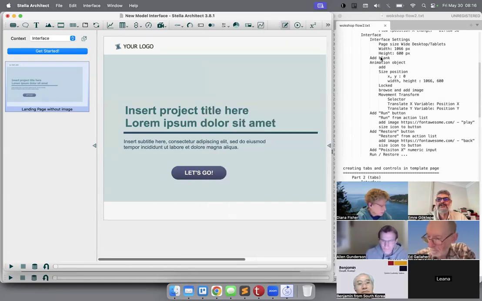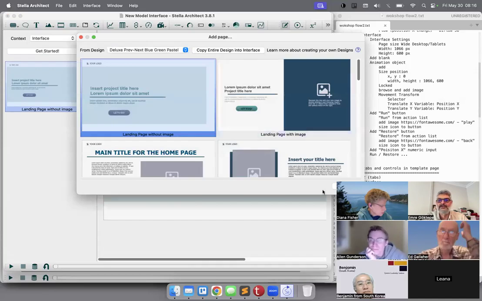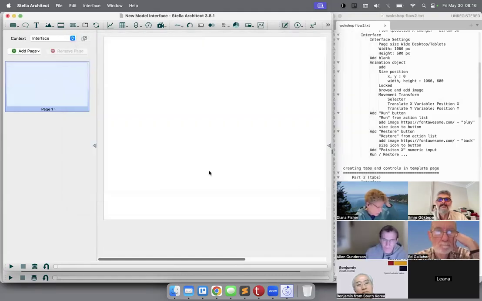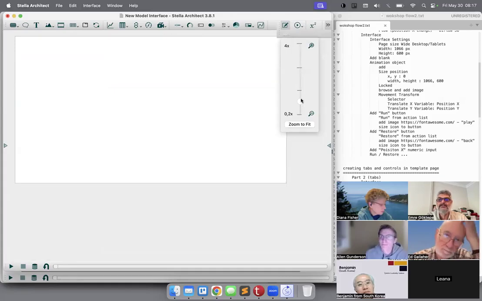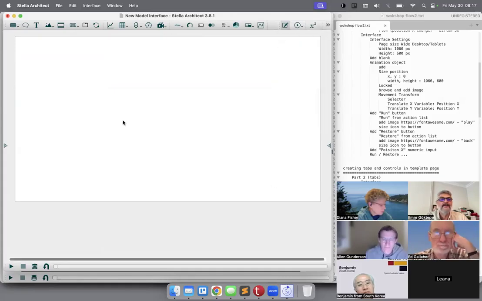So after this, I create a blank page. For this, I push this Get Started button and select this Add Blank without any pre-formatted page. So I have this page now. So this is the page that we are going to create the animations. Let me, this will be the one, zoom to fit. This is, of course, a completely blank page, and we are going to fill this.